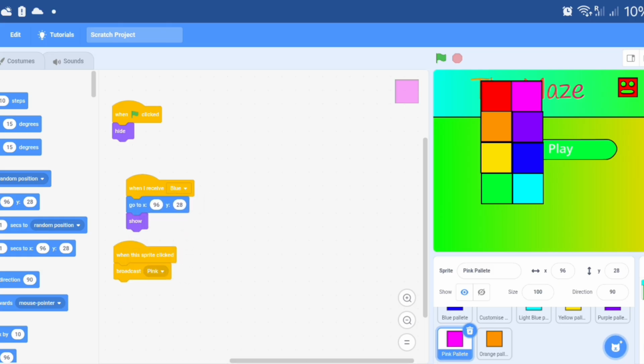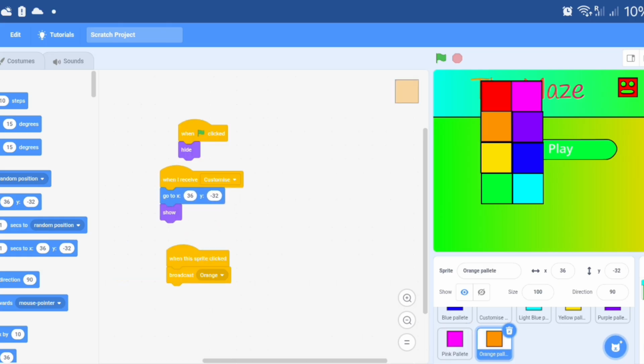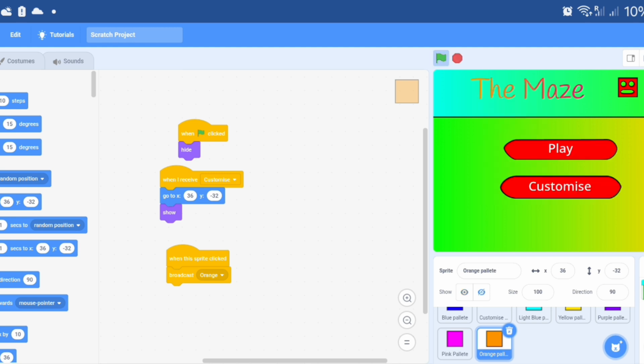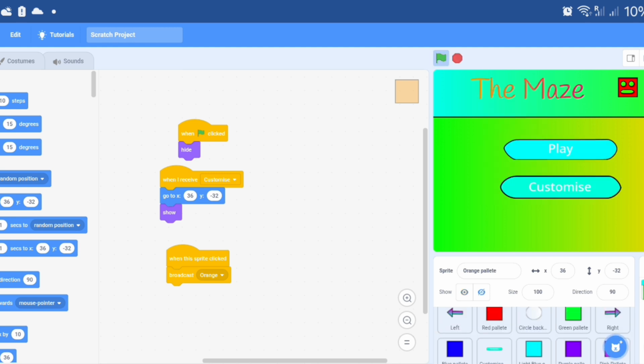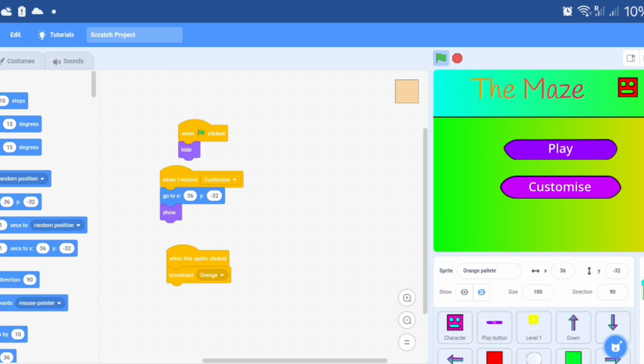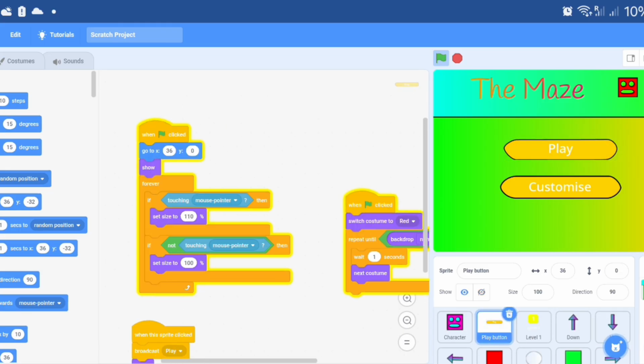So now let's test it. Wait, no. Time to go to the... Oh yeah, let's test it. We're gonna click customize. We're gonna go to the character first.